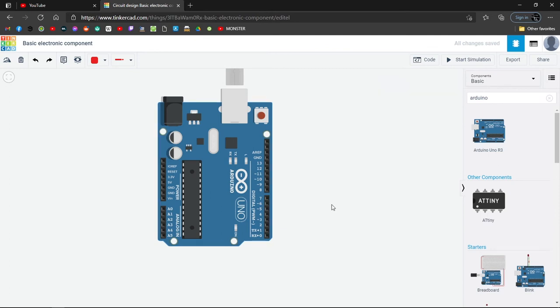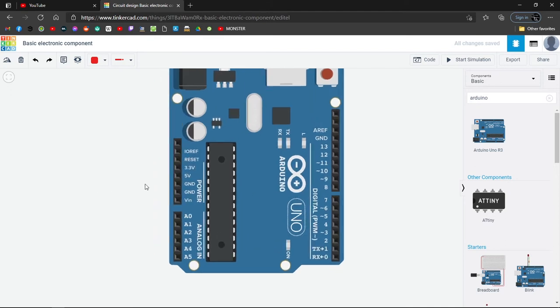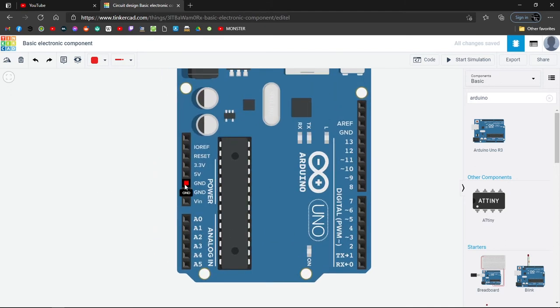To relate all of this to Arduino, the negative is the ground, and then the positive are the pins that give output voltages. So it can be the 3.3 volts, the 5 volts, or even the digital pins, since the digital pins can output up to 5 volts.